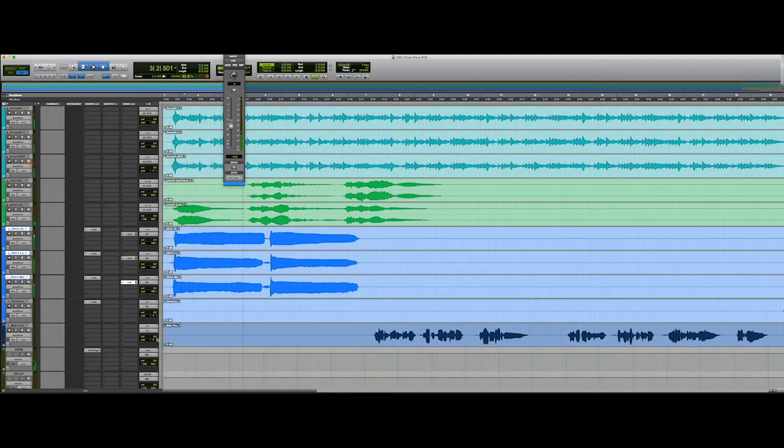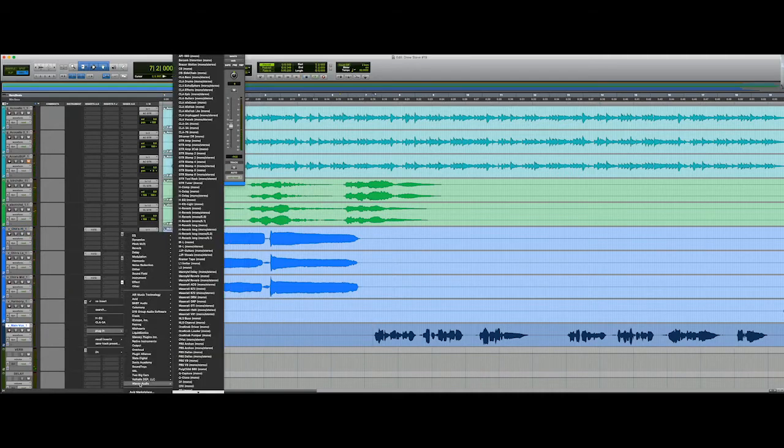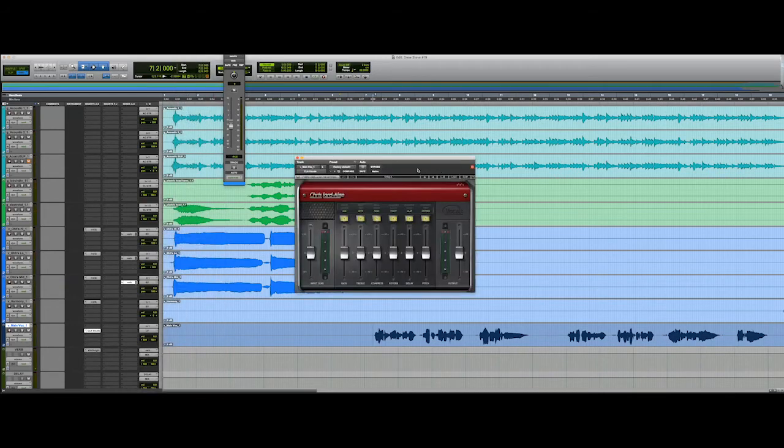I'm going to have a reverb there. All right, so here's a trusty plugin that sounds amazing every single time, and you can tweak it from there. The Chris Lord Alge Rockman. So there we go.